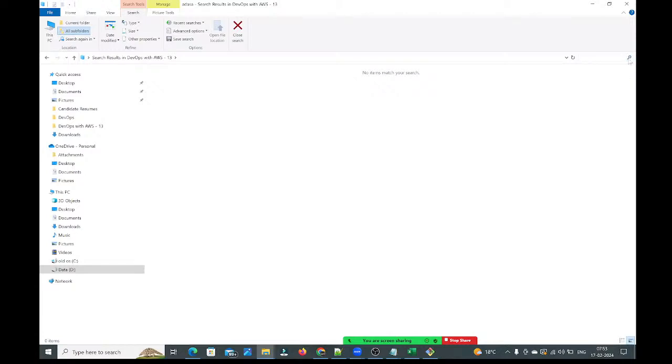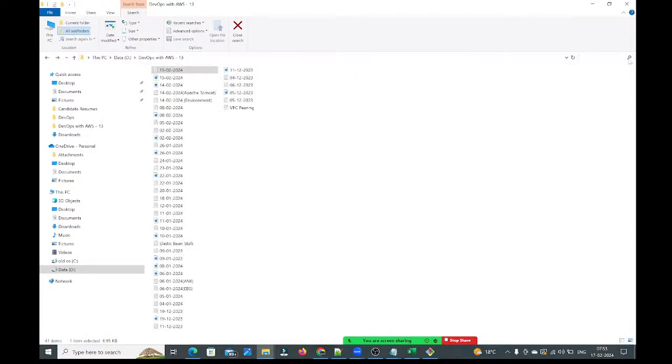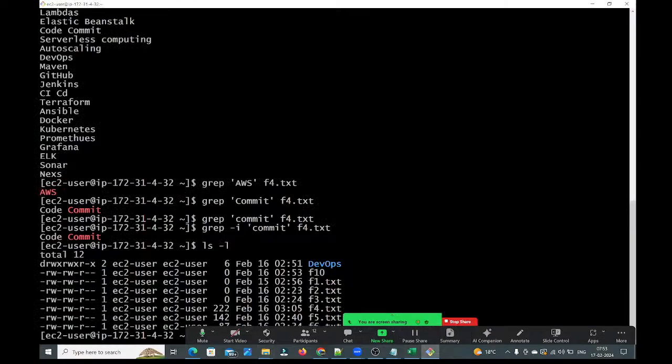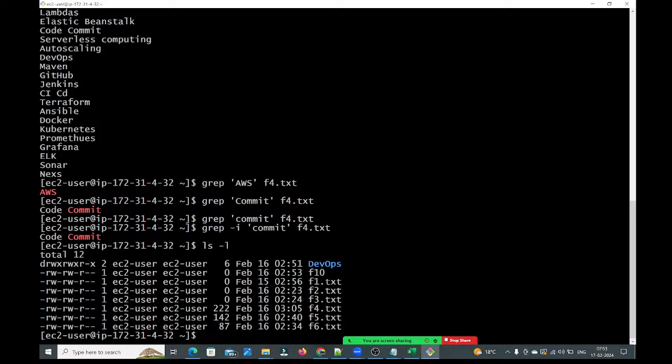And in Windows, we have a wonderful UI facility. With that, we can search for anything. But what about in Linux? In Linux, we don't have a UI facility. If you want to search for a particular word, you can do it by using the grep command: grep, that word and file name.